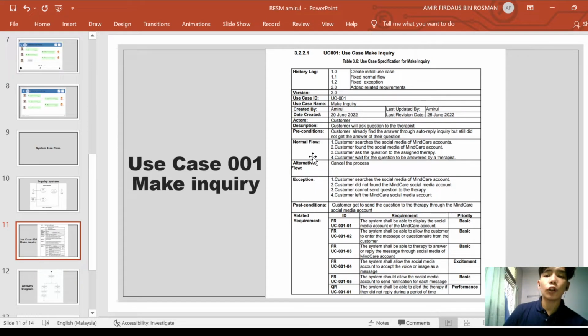So for the normal flow: customer searches the social media of the MindCare account. Customer finds the social media of the MindCare account. Then customer asks the question to the assigned therapy. Number 4, customer waits for the question to be answered by the therapy. The alternative flow is to cancel the process.